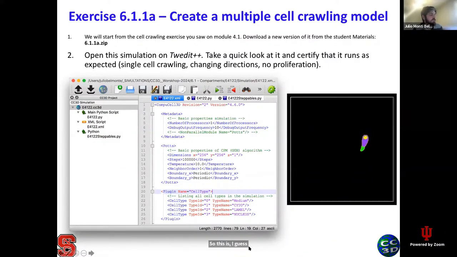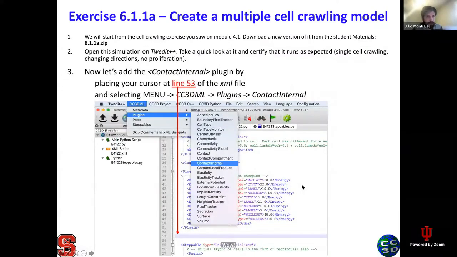Once you have it loaded, let's proceed to the next step, which is I want you to go to line 53 of the code. On line 53, I want you to add the contact internal plugin, which you're going to use to set the contact energies of the internal compartments of the cell. You are in the XML file, right? Go to line 53, there should be a kind of empty line between the contact energy and the uniform initializer.